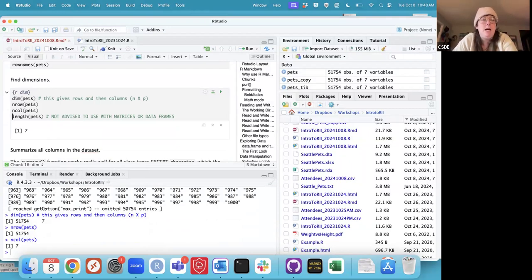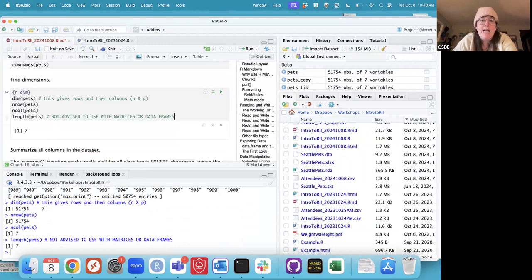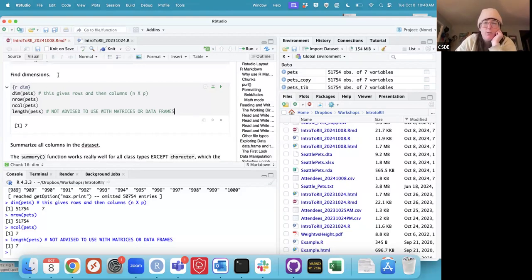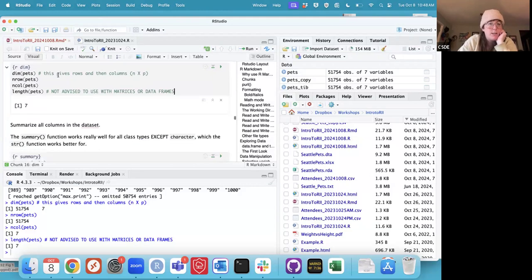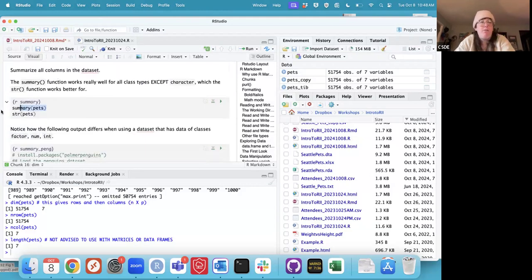Length is inadvisable to use with matrices or data frames because it's actually going to return to you the number of columns. It's like the length of that secret list that's under the hood of the data.frame, which is 7 elements here. But when we're thinking about a spreadsheet, we're thinking about how many rows it is. So I would just avoid length so that you don't have any confusion when you're working with 2-dimensional objects.